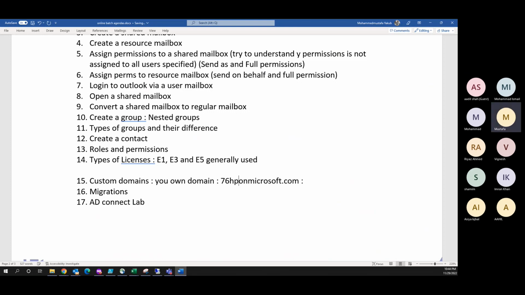Right now it is 76hpc3.onmicrosoft.com. So this is the default domain. And if I want to get rid of this onmicrosoft.com, I will add a custom domain and I will name it 76hpc3.com. So it can be any domain like tata.com, reliance.com, but you should own this domain.